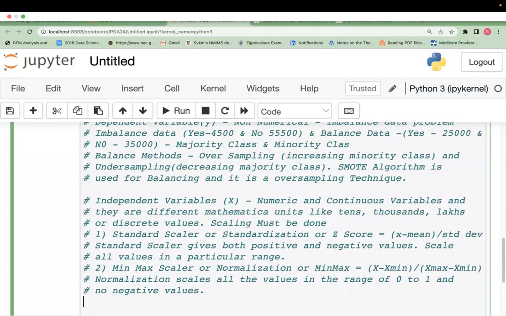With the min-max scalar, whatever the range of values may be, it will scale it to the range of 0 to 1. And there will be no negative values.